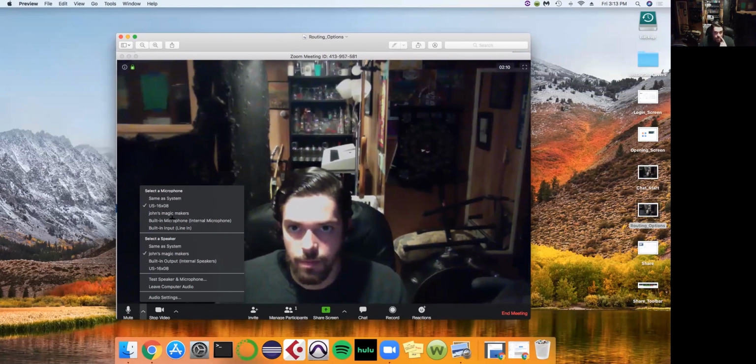By default, the built-in microphone would be whatever microphone is installed natively in your laptop, your iPad, iPhone, your desktop, anything that you might be using. And then the speaker is going to be the output. They also offer advanced audio settings here at the bottom. You can test the speaker and microphone. It'll just play a sound and allow you to hear if you are actually being heard and your display is being received on their end.